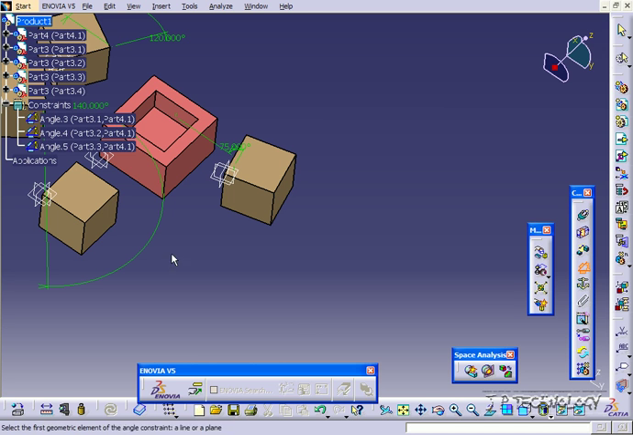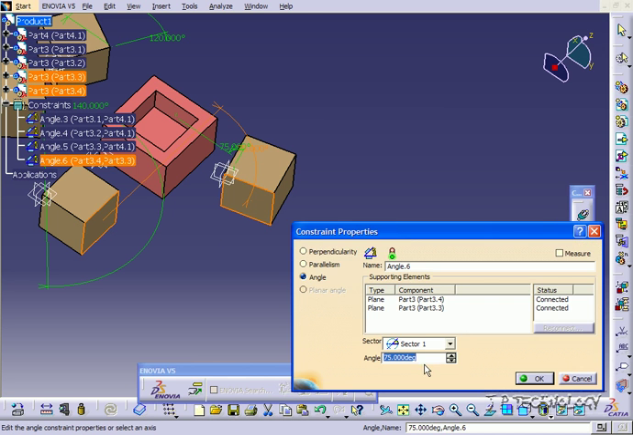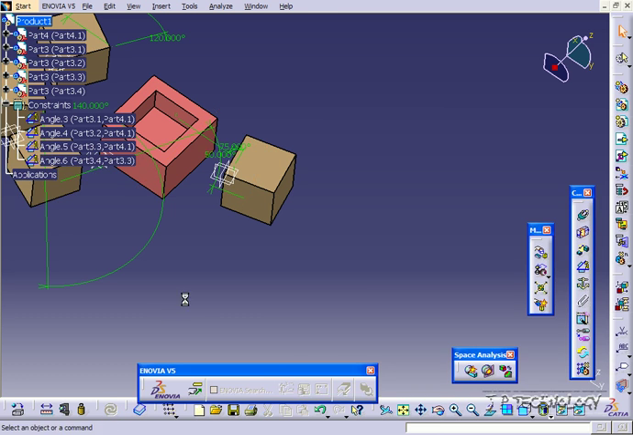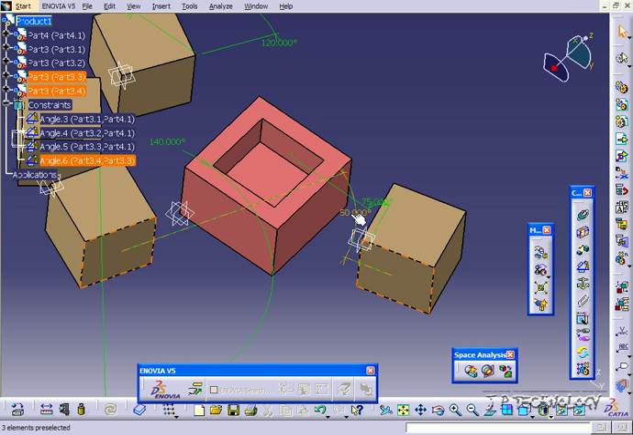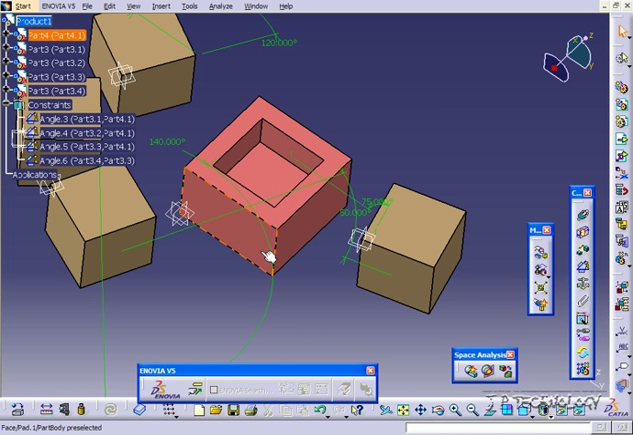So we'll click Angle, and we'll click this face here and this face here. Right now it's 75. Let's make it 50. Click OK, click Update, and now it's rotated 50. Now, in my perspective, this is the wrong way that I would want it to rotate. I was hoping it would rotate this way.